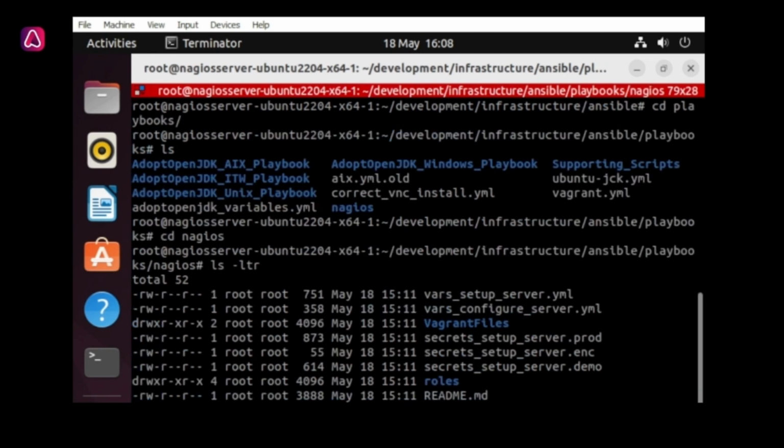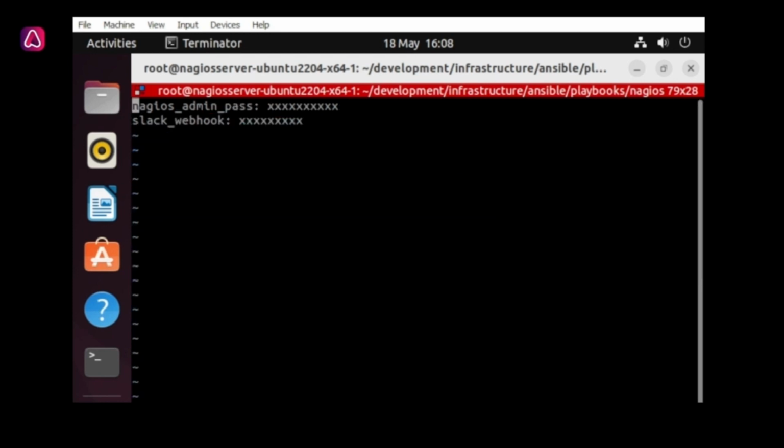Moving down the playbooks and into the Nagios playbook, you can see the two main playbooks there. There's a setup server and a configuration server. We'll start with the setup server play. There's plenty of documentation in the GitHub infrastructure repository for this playbook, but the first thing we need to do before running it is configure our Nagios server secret information, which is kept in this secret setup server.enc file, which is an Ansible vault.